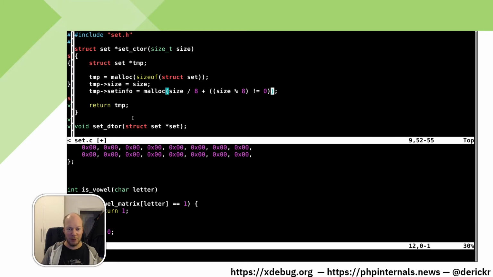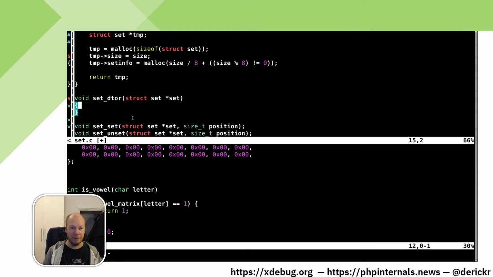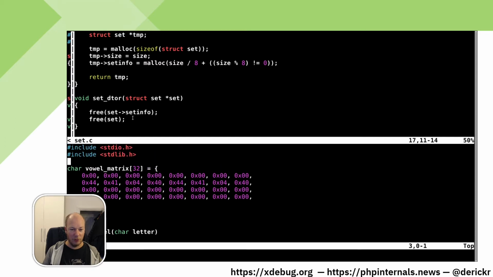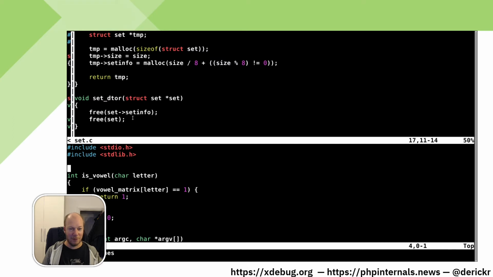And this is pretty much allocating our set, making sure that we allocate the right amount of information. What we do in the set destructor is pretty simple too. Pretty much what we need to do is free our set info, and the other thing that we allocated was our set itself. So there we go, that's pretty simple. Now I am going to get rid of the matrices here, and this one we will re-implement at some point soon.